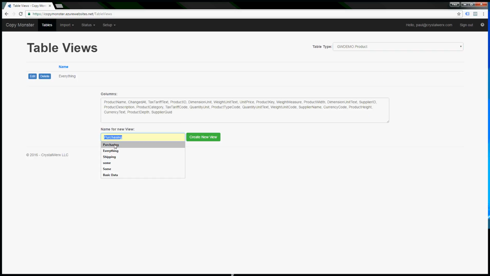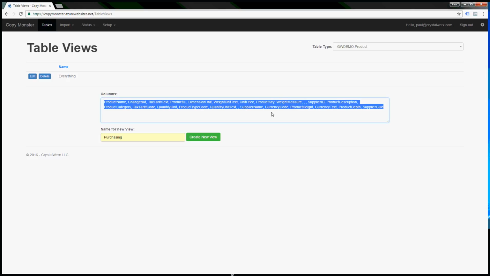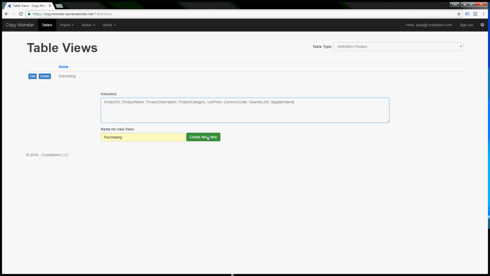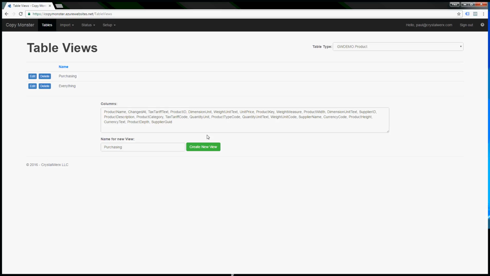And let's suppose that I wanted to create a view for someone who's only interested in purchasing type data. In that case, I can just start getting rid of some of this stuff that doesn't make sense to me, and I don't really need to see it as a purchasing person. In fact, I can just edit that list and come up with something like this, which I can copy and paste in there real fast. And we'll create a new view called purchasing. So that's just a list of columns that I think is important for purchasing.